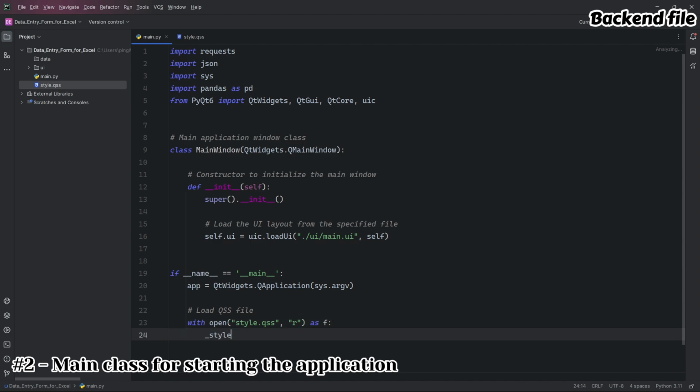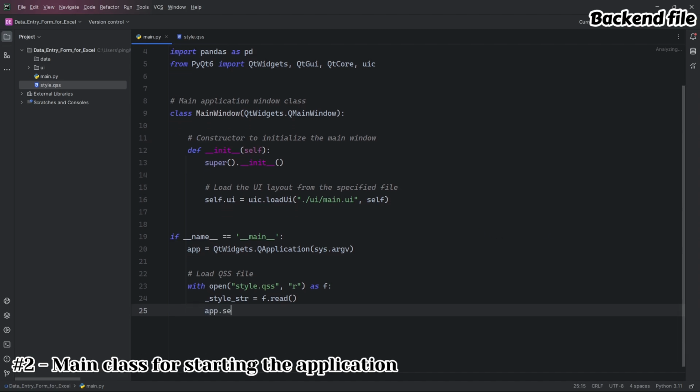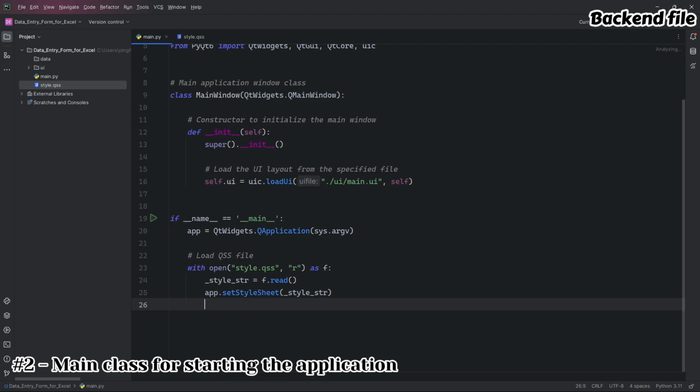Next, we load a QSS file, which is similar to CSS for web development. It's used to style our application, making it look sleek and professional. We then create an instance of our main window class and display it with the show method. Finally, we enter the main loop of the application with app.exec, which waits for user interaction.